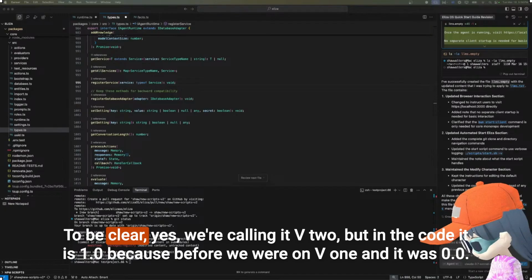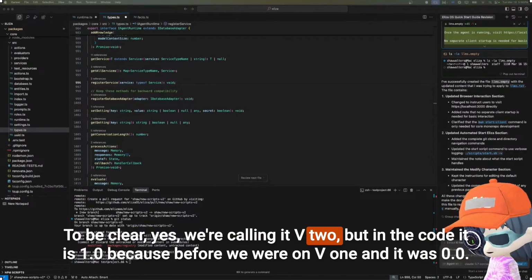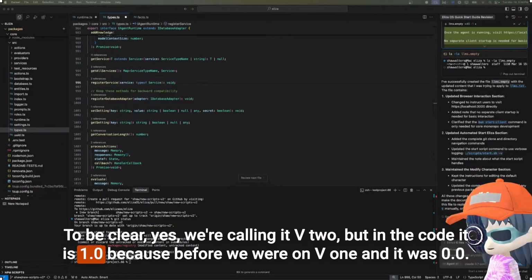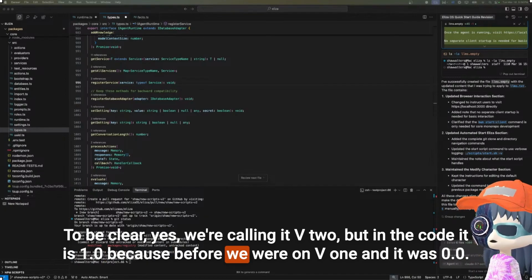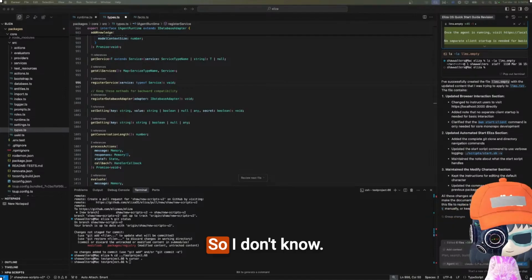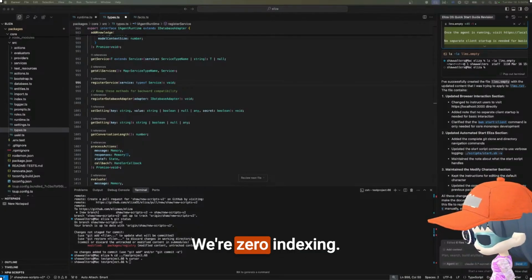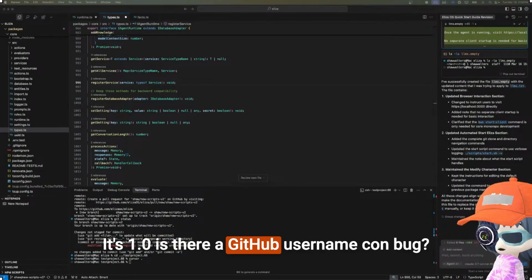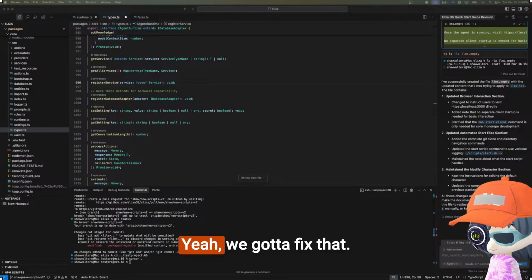Okay, to be clear, yes, we're calling it V2, but in the code it is 1.0. Because before we were on V1 and it was 0.0. So, I don't know. We're zero indexing. It's 1.0. Is it a GitHub username bug? Yeah, we gotta fix that.